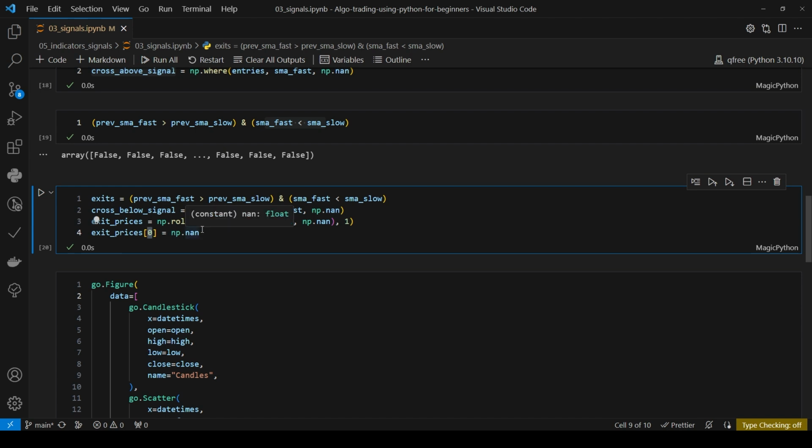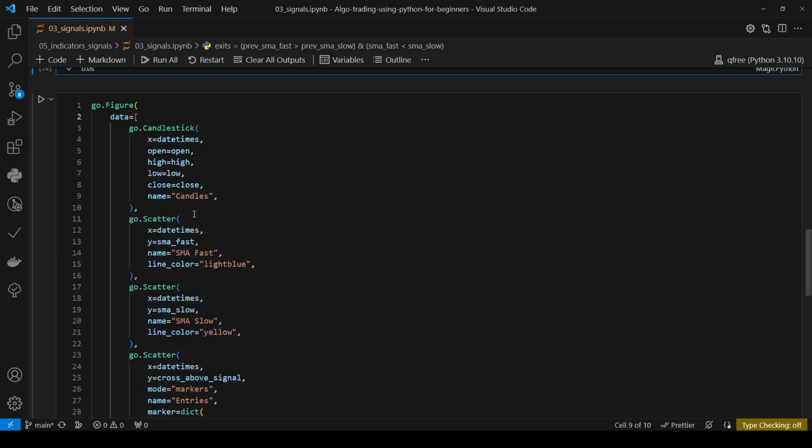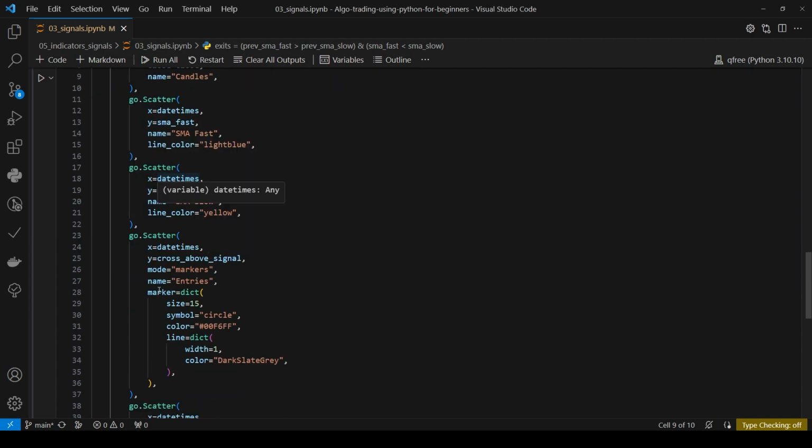The reason we are shifting the exits is that you don't exit on the same candle that closed. That's literally impossible. The candle closes, then you exit on the very next candle at the open price, which is basically the close price of the previous candle. That's why we're shifting our prices. And then we go back to our go.figure and we have our scatters.